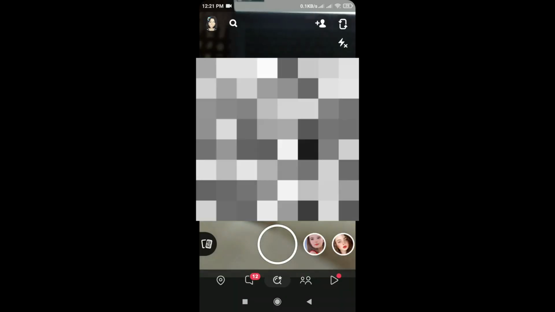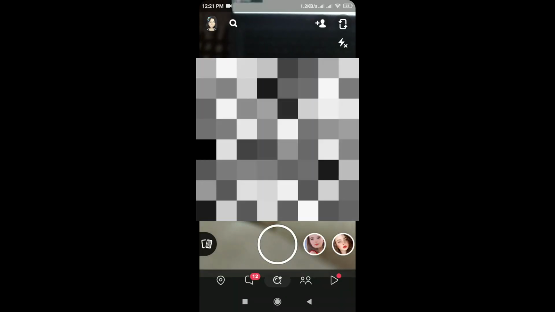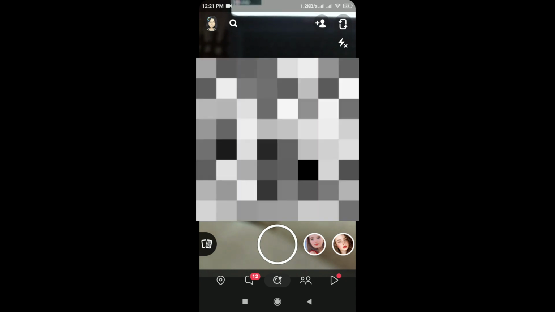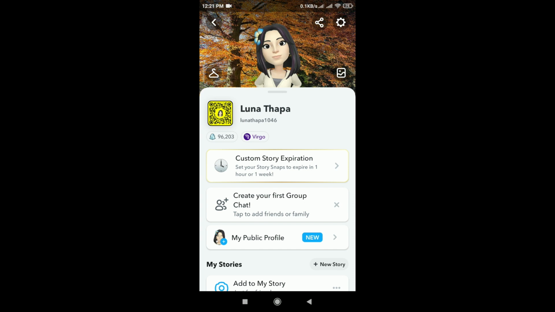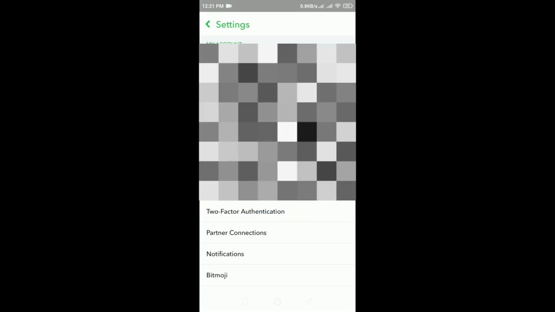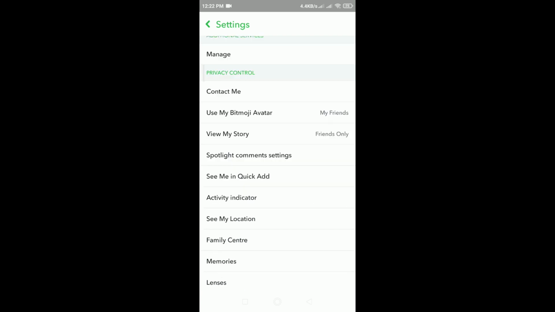After that, tap on your profile icon located in the top left corner of the screen to access your profile, and tap the gear icon in the top right corner to open Snapchat settings. In settings, scroll down. In privacy control, you can see here See My Location.